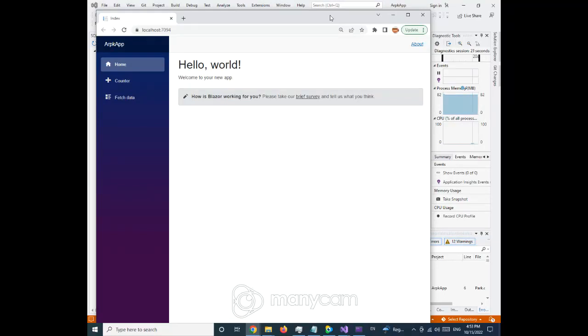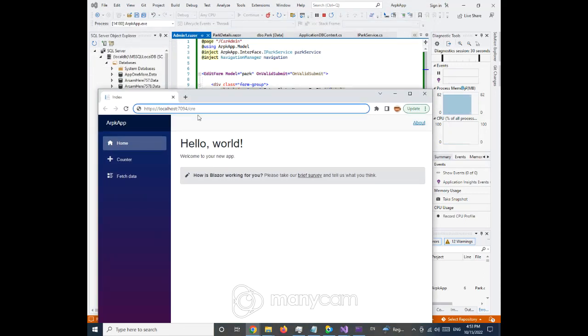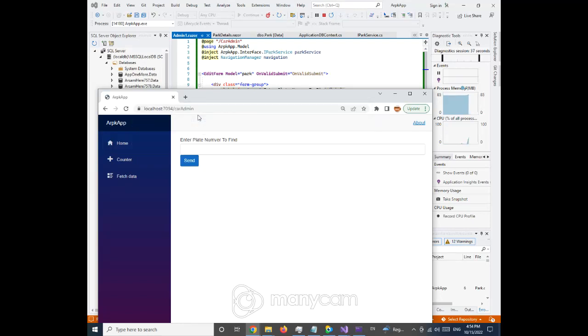Okay, now this is how to create the page, create car admin. Car admin looks like this. We want to enter a plate number and then find that and get all information in the database.